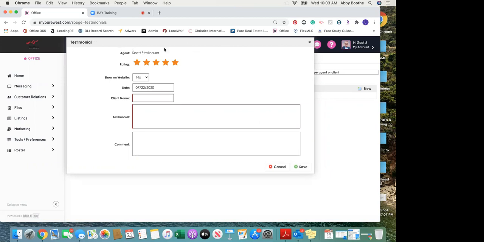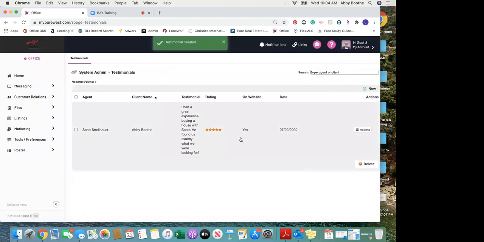So right now we're creating a testimonial. I want to make sure I toggle this to yes, I want to share it on the website. I'd put whatever rating, whatever date they sent it to me, the email name, and then I can write the testimonial. And so now that I've written whatever I want to write within the testimonial, I would just go ahead and hit save. And now this is going to show on his website.